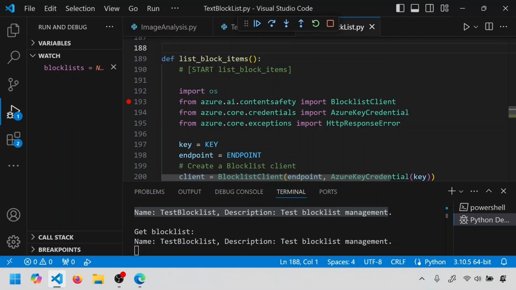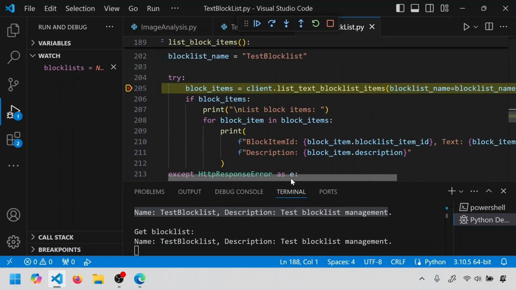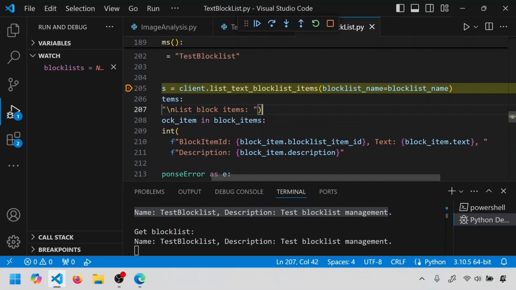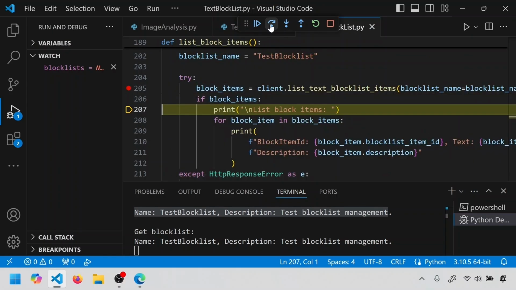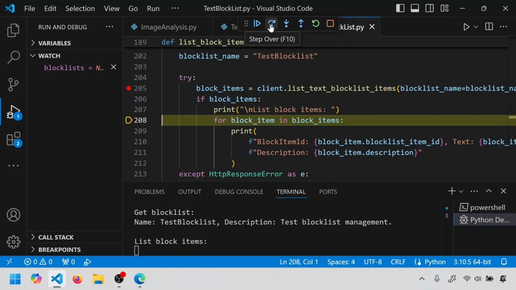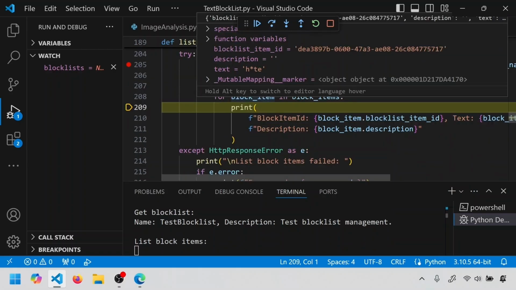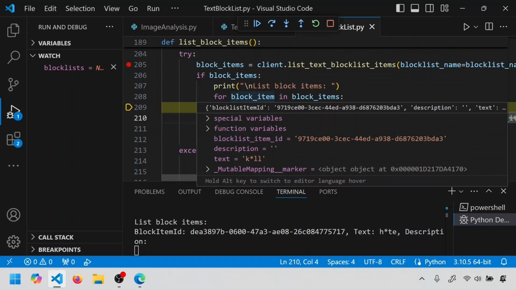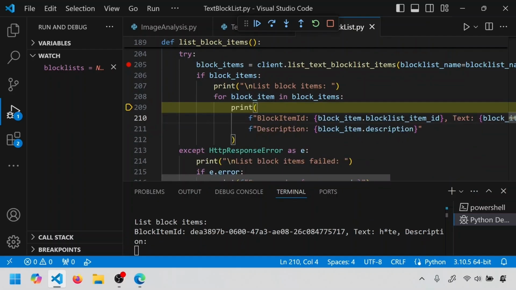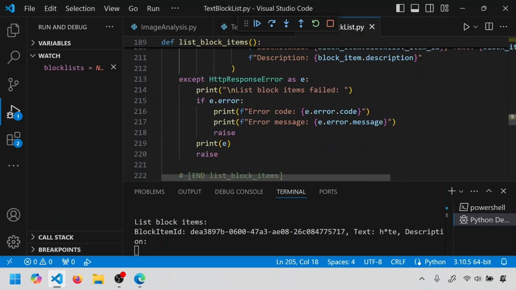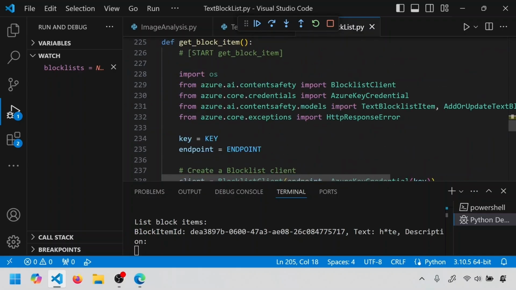So next is list block items. Here we are passing the block list name. Again, we are getting an iterator and we are having a for loop here to iterate through the iterator. We got the first item, which is our hate one. This is the hate block list item we are having with the ID. And this is a kill item we are having. So two items we got, which are there in the block list. No surprise, all looking exactly as it is to be.